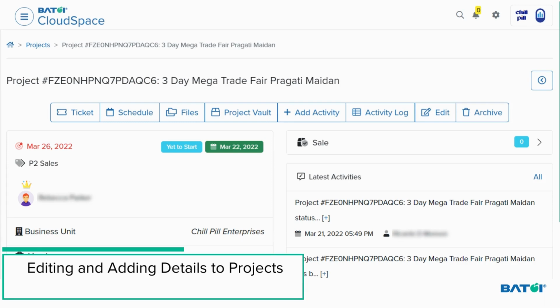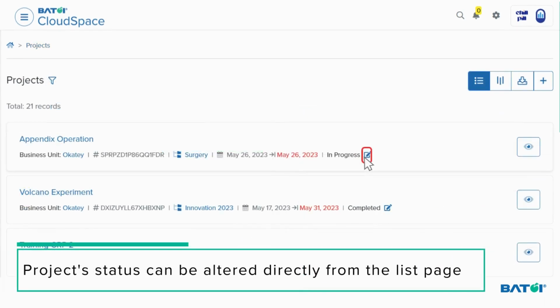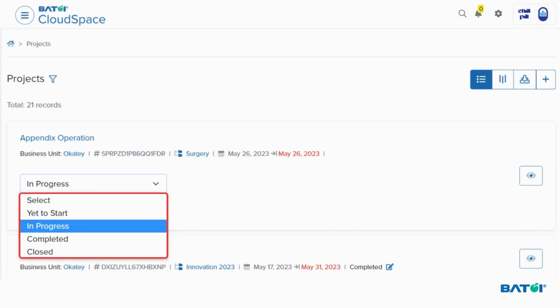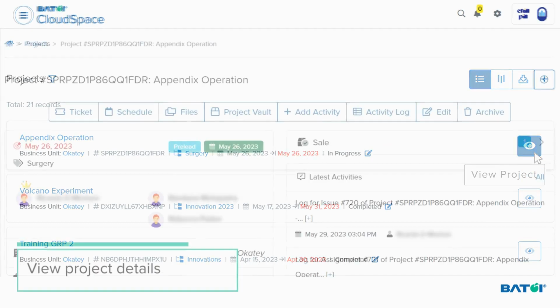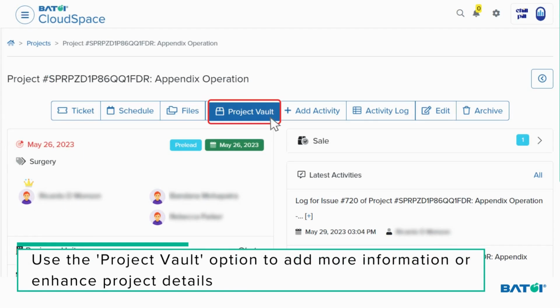Editing and adding details to projects. Every project's status can be altered directly from the list page. You can adjust the status and save it accordingly. Upon viewing a specific project, you'll find all the project details. Use the Project Vault option to add more information or enhance project details.